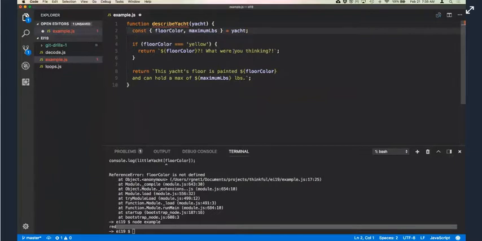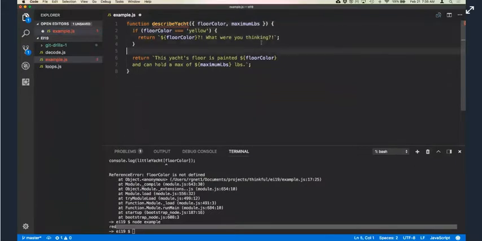Even crazier is that you could do that destructuring right here inside of the function definition. So this parameter of yacht, we can actually destructure it right there in place. Essentially we received a single object as our first parameter, just as before, but we destructure that object in place so that we now have these two local variables available to us in our function.